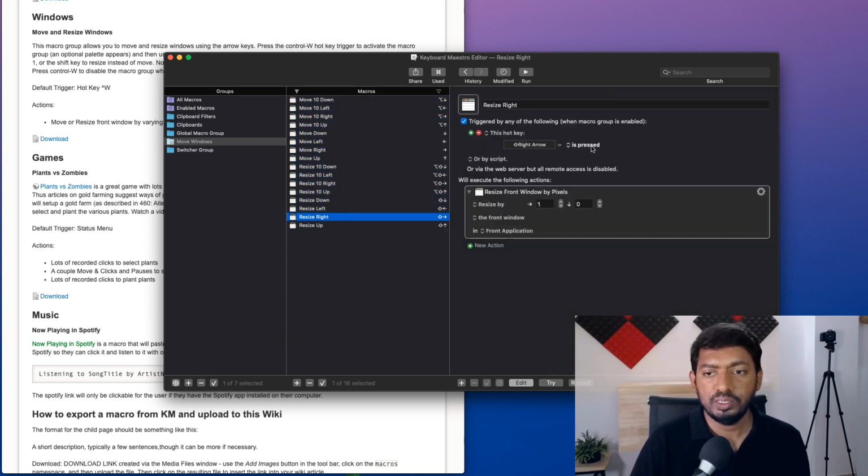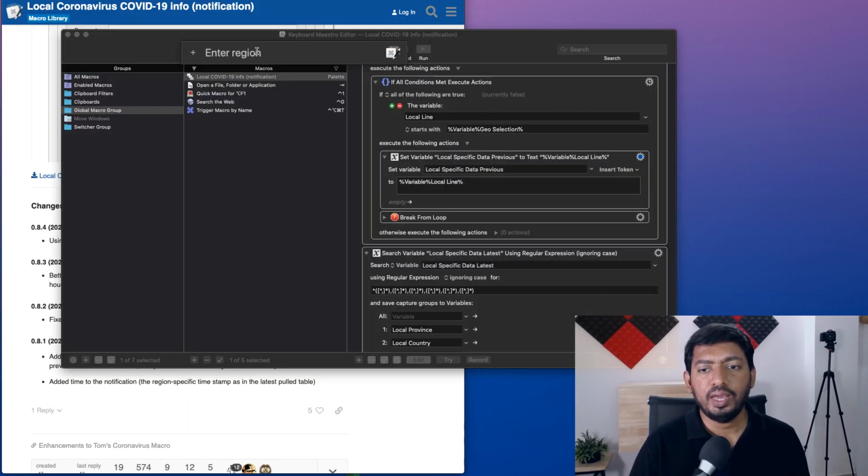When the right arrow is pressed, this particular macro will be triggered. When I want to move up the window, simply the up arrow. So all of a sudden you have become a power user with the simple download of a macro. You don't have to spend several hours to learn this. You will just learn it as you go, as you use the software continuously.